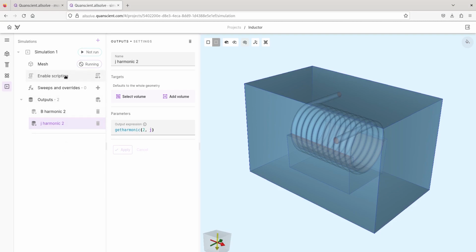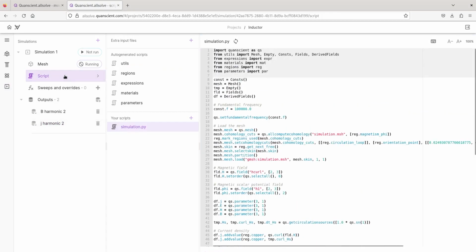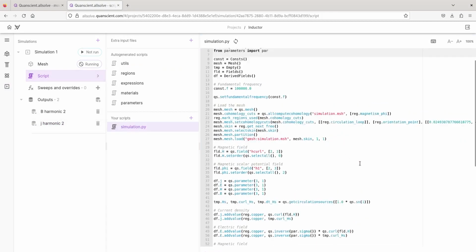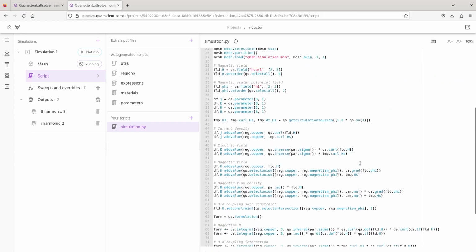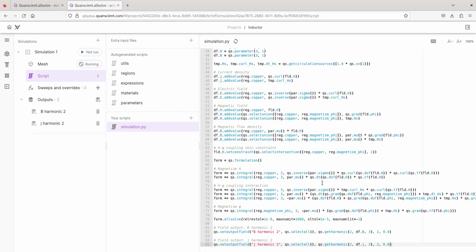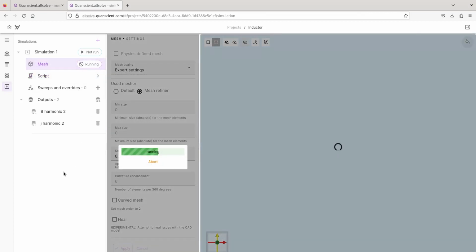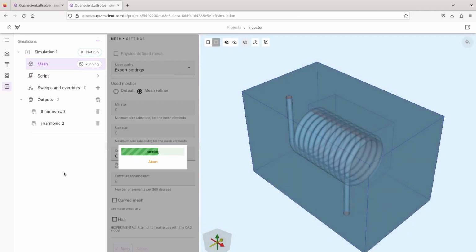Now, while it is still meshing, we can have a look at the automatically generated script. This is fully tunable, and as you can see, everything is there. The entire H-phi formulation is defined here. If you want to automate anything or see any outputs, or for example in the scripting interface compute the inductance of what you're simulating, then you can easily do this in a one-liner post-processing. The meshing will be finished soon.